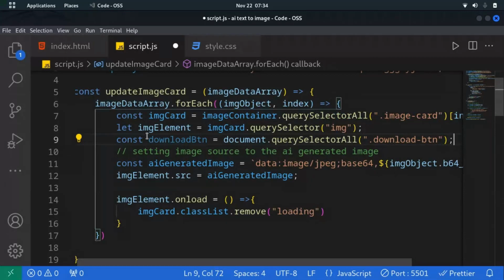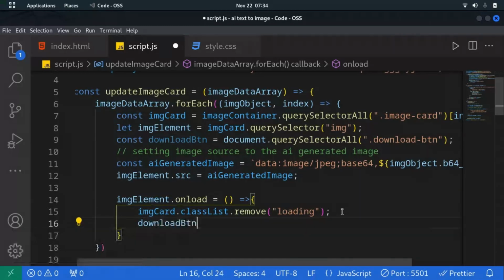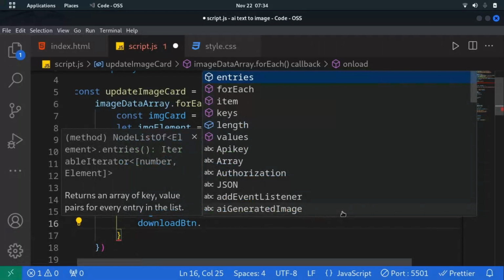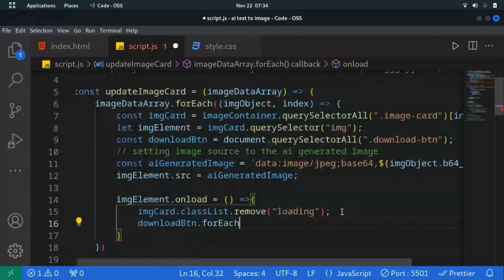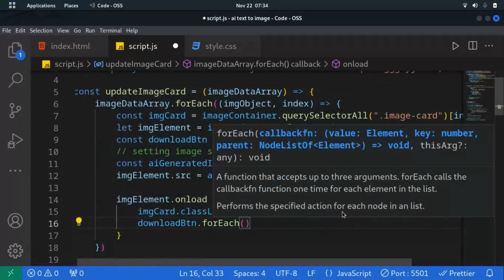So in order for us to work now with the button, we come here inside the onload. When the data is now ready for us to use, we can now use the downloadBtn, and then we want to loop through it. So we use the forEach method. We want to get each button, and I'm going to call it btn, but you can call it whatever you want.